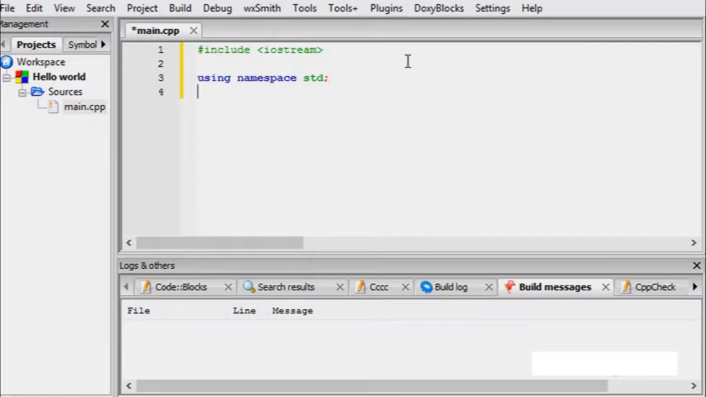Okay, the next thing is about the main function, or the starting point where the program starts execution. So in every program there must be a point where the execution starts. So in C++, the main function is the one where the execution of the program starts. So a function is nothing but a collection of statements which are going to do some particular task, or we can say that these functions are going to contain the action that we want to do.